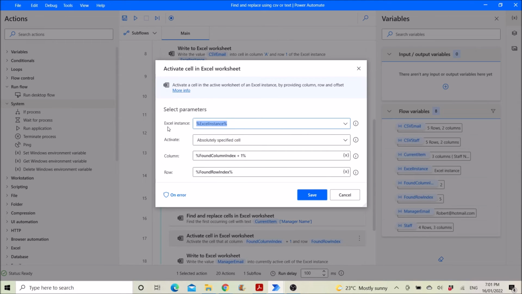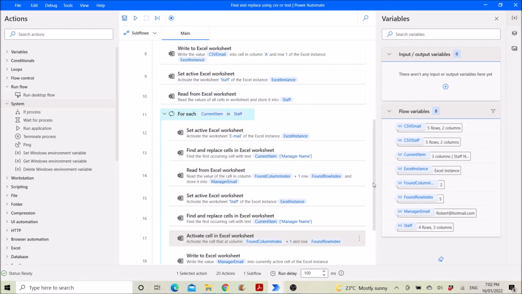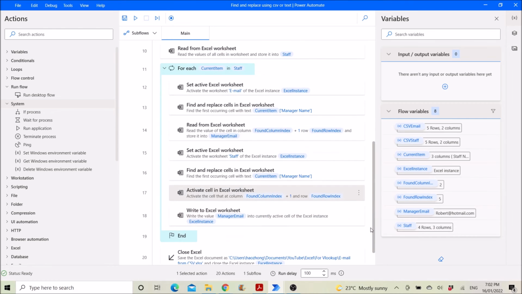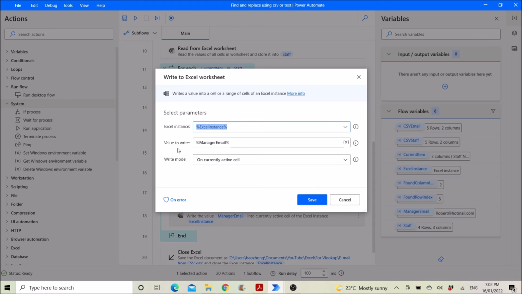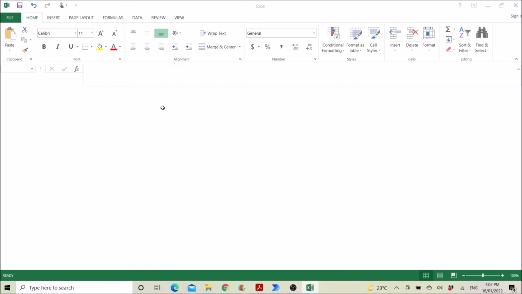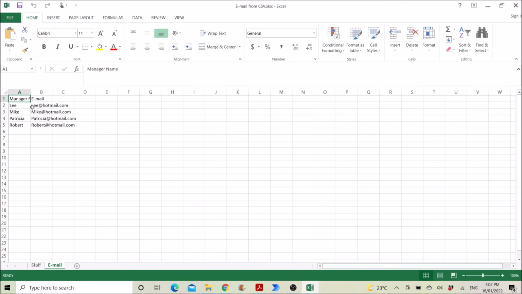Then you activate cell in Excel worksheet, Excel instance, activate absolutely specific cell, then column found column index plus 1, and then found row index. Then you write to Excel worksheet, Excel instance, write value to write manager email on the currently active cell that you have activated just now. So essentially, you read the email from here, then you find the manager's name, and then you put the email address in the next column.